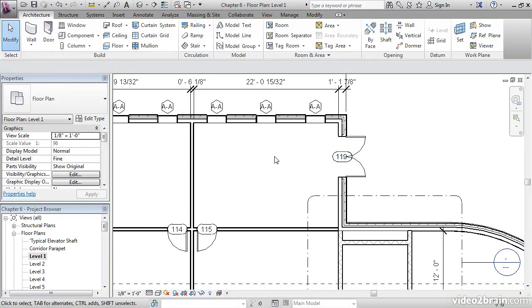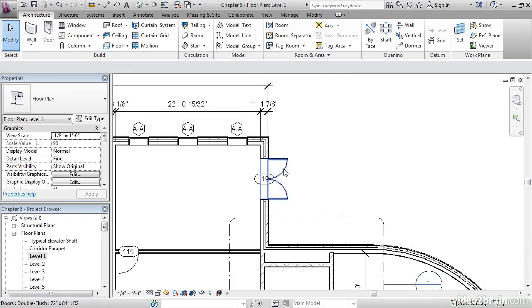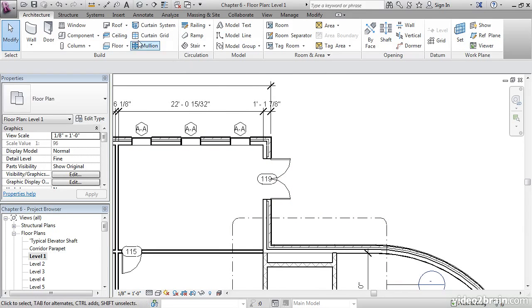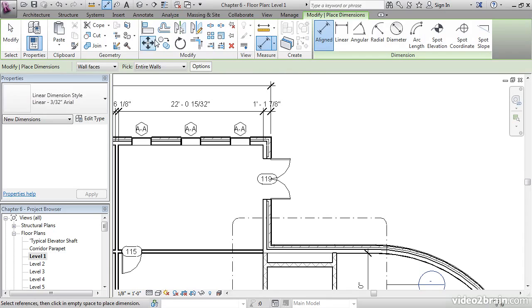Hit escape a couple times. What we're going to do is place 3 dimensions. Go to your Align Dimension button, and this time we're going to pick individual references.